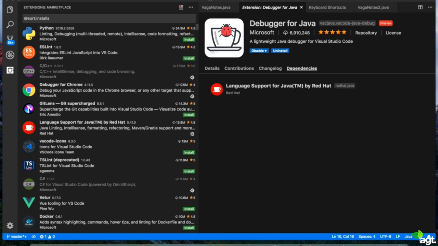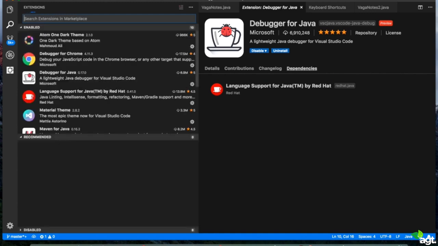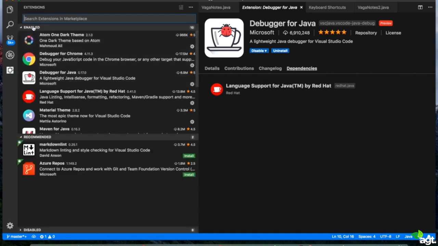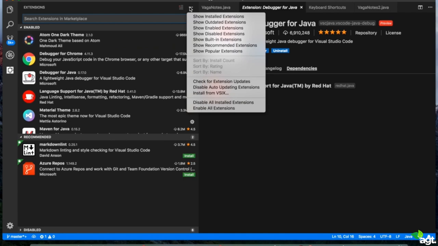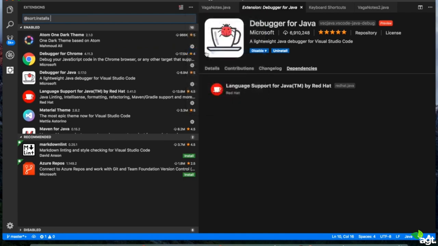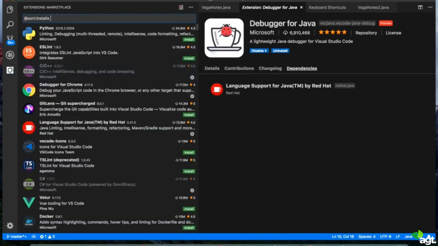So let's jump in. The first thing we want to check out is how you browse for them, right? What you do is you click on this icon here, and this is the default view you'll get. Let's see some of the more popular ones. Just click on these dots here and say show popular extensions. You'll see a lot of the popular and trending extensions going on right now.